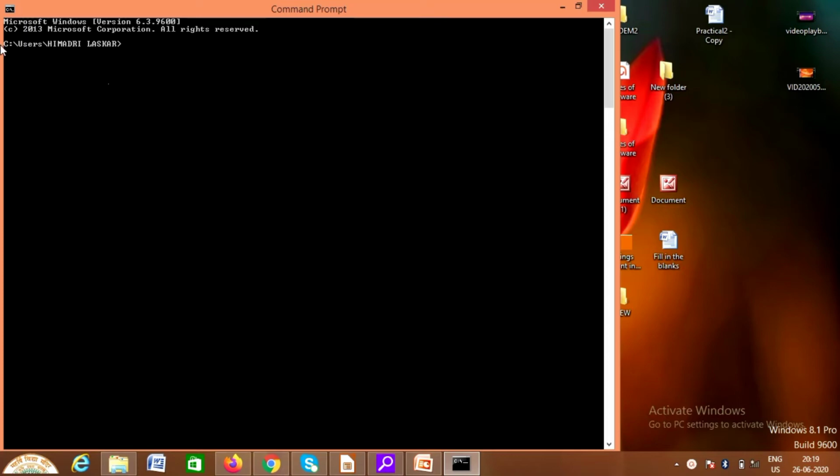Fine. So here it is written C/user/Himadri Laskar, means we are in C drive. In the C drive there is a folder called user. Inside that user folder there is another folder called Himadri Laskar. So we are presently there. Using the graphical interface, we can go to that folder by clicking C drive, then user, then we will get this folder. Now how to come out of that folder?